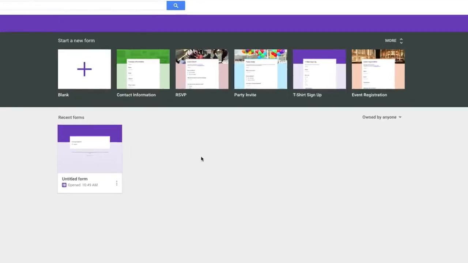Now, on this page here, this is where you're going to begin the process of creating your forms. Now, I always like to start with a blank canvas, but they do provide you with awesome templates. You have a contact information template, RSVP, party invite, t-shirt sign up, event registration, and once you've clicked into one of these templates, you can actually edit them to fit whatever need you want.